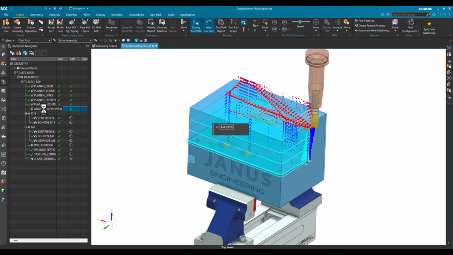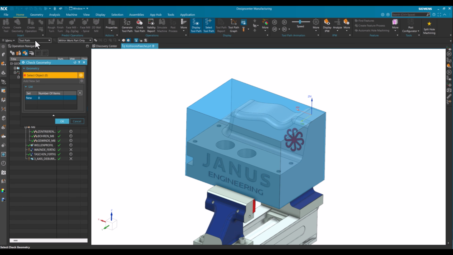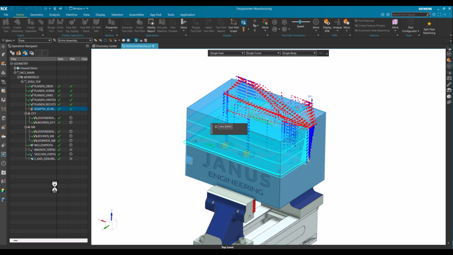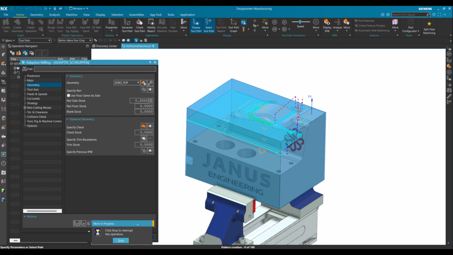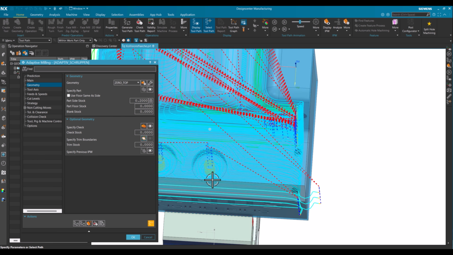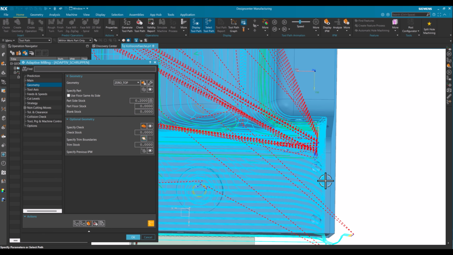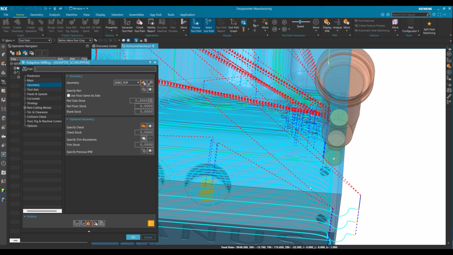I go into the operation. Assign this to the collision part. Now select the surface from above, pick the specific surface. And now let the path be fully generated. And we see the path ends exactly at the edge. That means when I place my tool here, the tool is right at the surface.